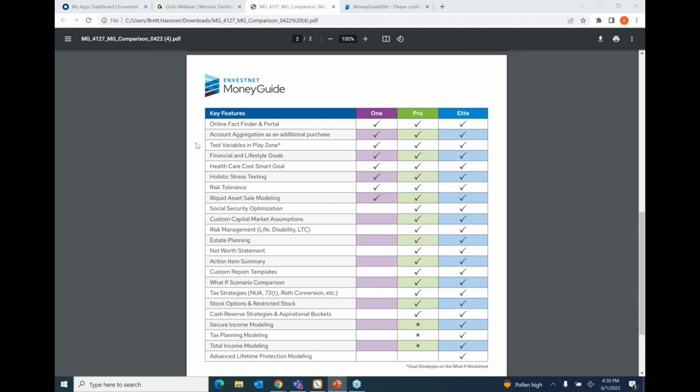It's something we launched about 3 years ago, and as you can tell from the check marks on the far right blue column there, it gets a little bit deeper with some enhanced client visuals related to secure income modeling, total income modeling, tax planning modeling, which really the most popular piece in that is the Roth conversion. There's some really neat visuals, and then advanced lifetime protection modeling in the MoneyGuide Elite.